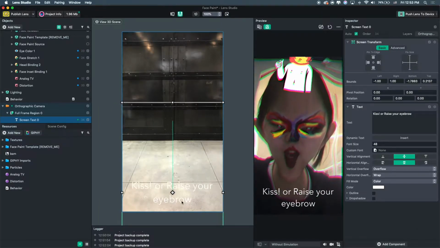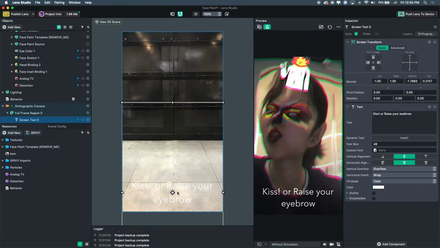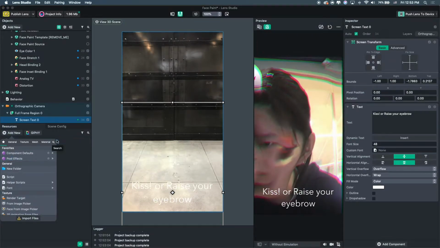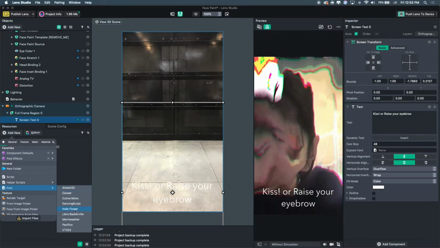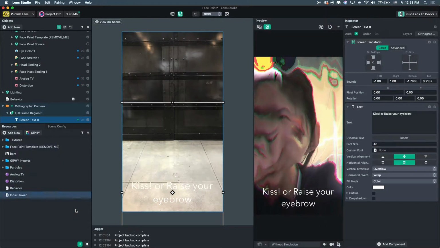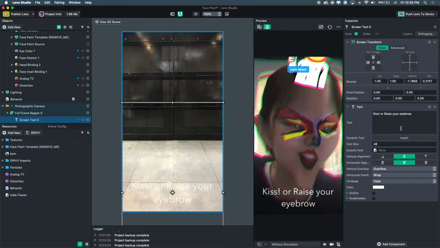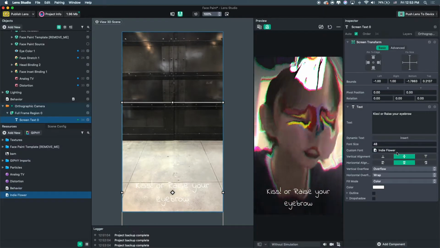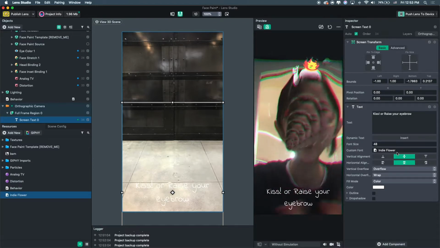So Emma, you said you added a font? Oh yeah. Did you create a font? No. Here, add new font. Oh, cool. Nice. Indie flower. My kind of font. Okay, custom font. Oh, so cool. Wow.